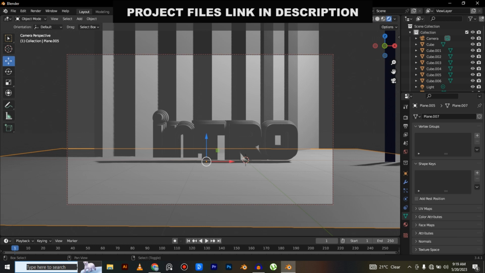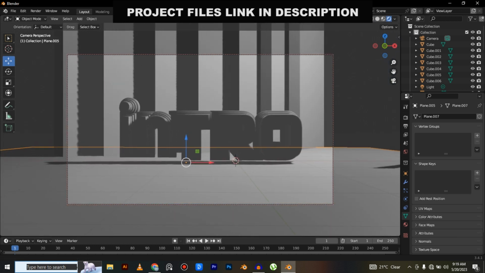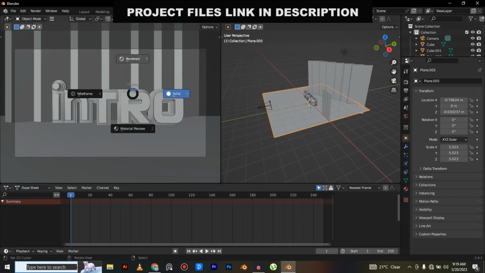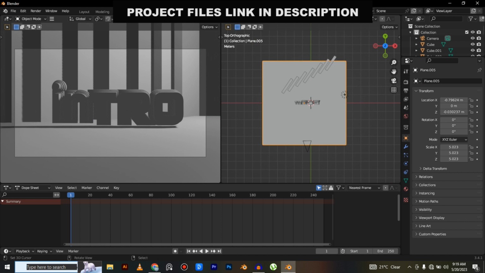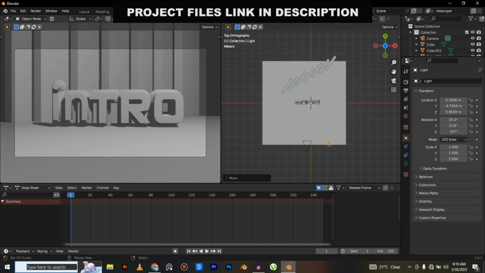Let's go to the render view. Let's scale in a little bit. Go to the animation tab, go to the rendered view, go to the top view, grab the light and bring it forward.